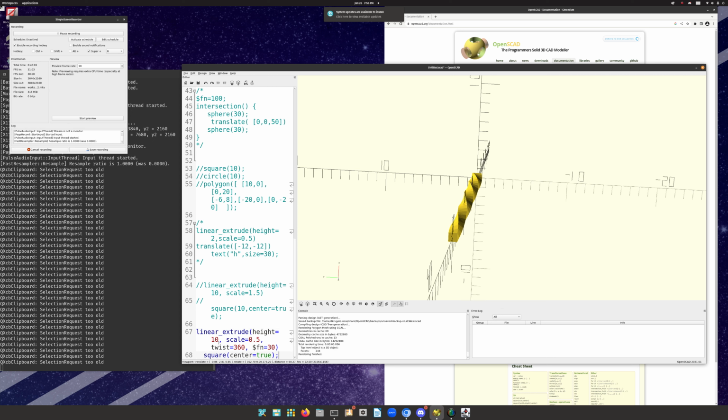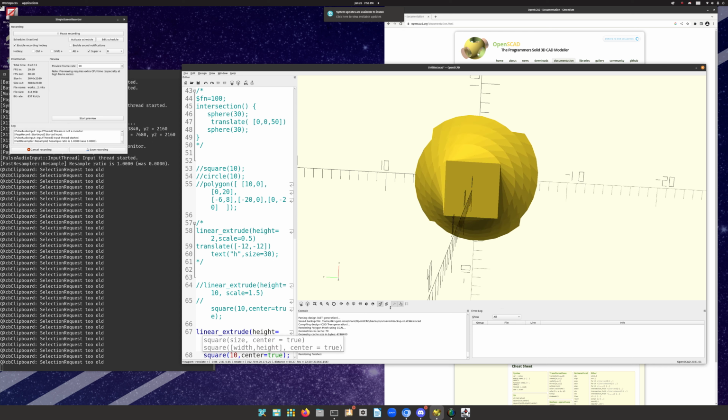Oh yeah, wait, how big is the square? Oh, that's my problem. I didn't say the size of the square, so it defaulted to 1. Okay, so if I make it 10, it'll get a lot nicer. There we go.